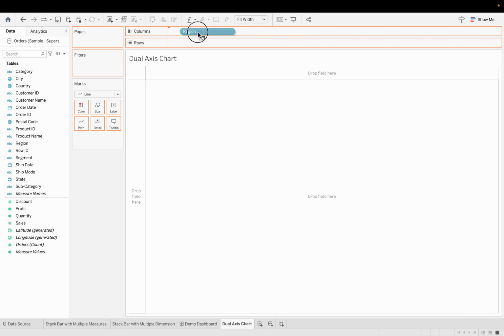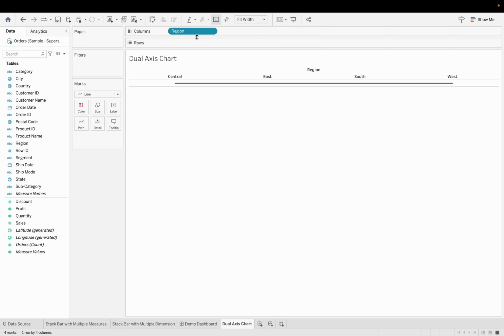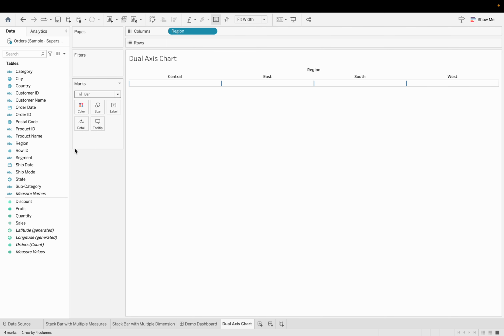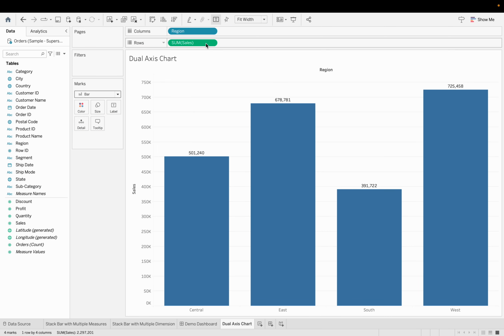So I will drag region into the columns, which is one of my dimensions. And then I will drag sales into the rows, and as soon as I drag sales, you can see that by default Tableau created a bar chart over here.